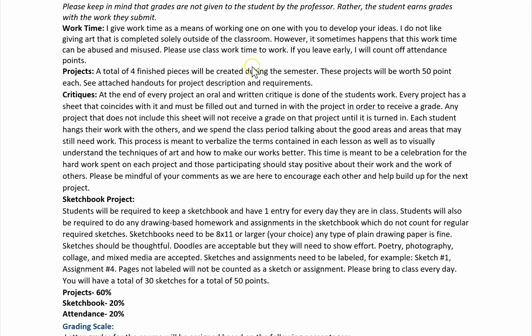You will do a certain number of projects during the semester. Each one is worth 50 points. And in order to get those 50 points, you'll have to just complete what's attached on there in the project. And I'll go over projects later.